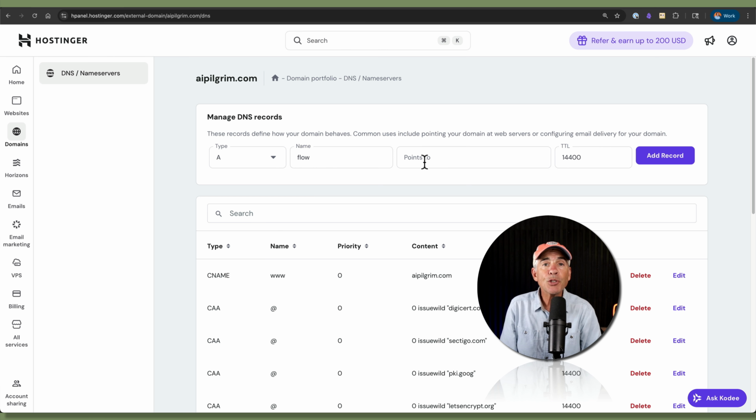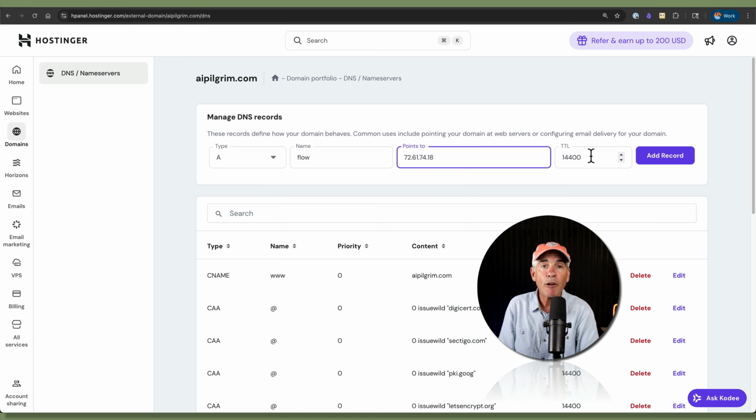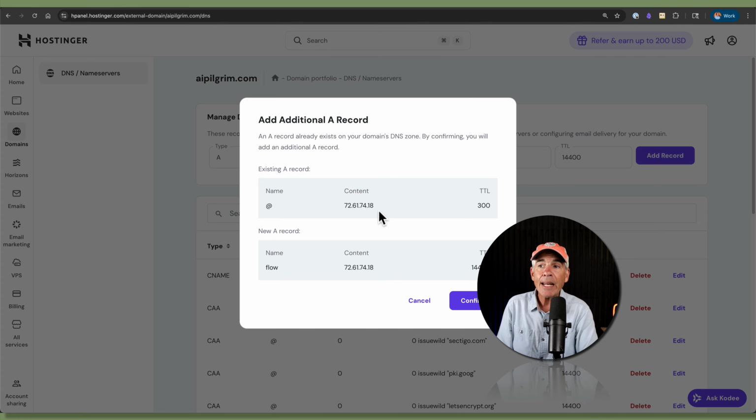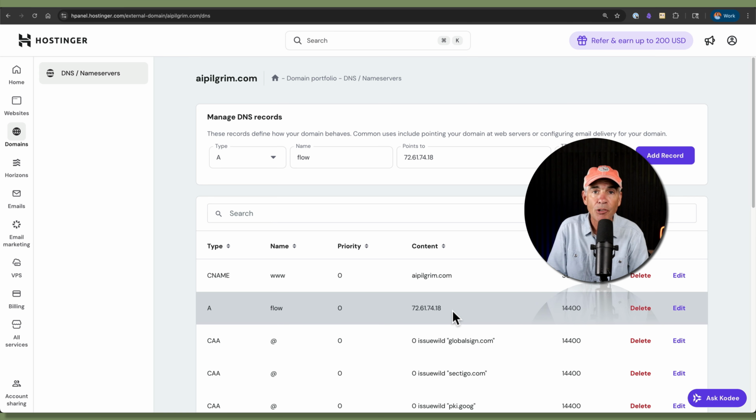In the points to field, you're going to enter in the IP address of your VPS. I'm going to paste in my VPS IP. I'll keep the TTL at 14,400 seconds, which, by the way, is 4 hours. I'll click Add Record. Do I want to add an additional A record? Yes, I do. I'll click Confirm. You should now have 2 A records, and they should both be pointing to your VPS IP address.